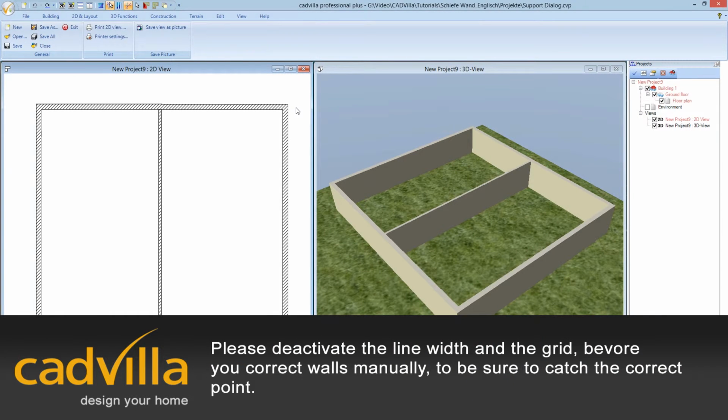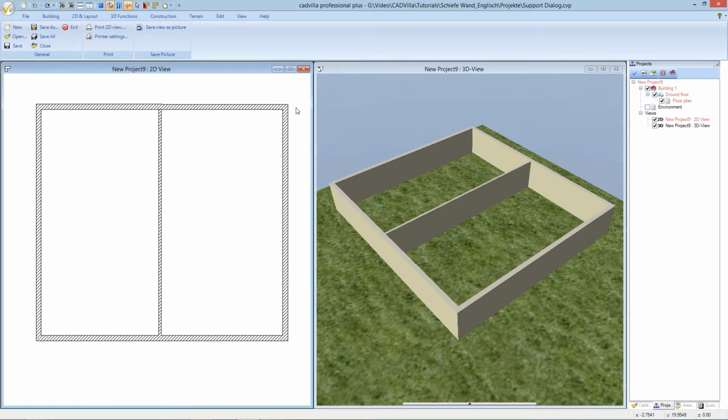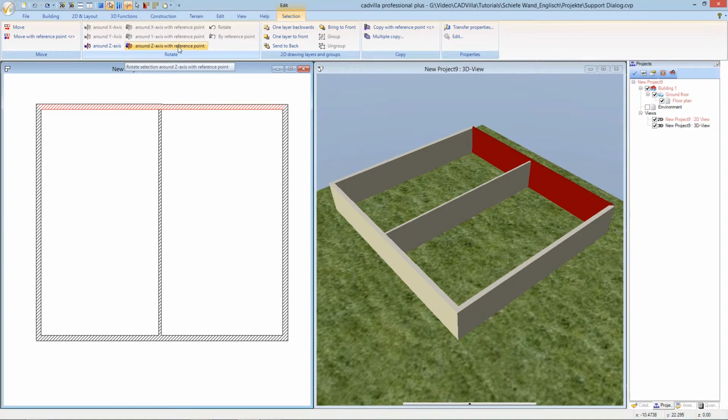Before you correct walls manually, please make sure that the line width and the grid are deactivated so you can catch the correct point. Now we select the wall. And we select the function Around Z-axis with reference point. Now we select the first reference point, which is also the center of rotation for the wall. This is the first reference point and also the center of rotation. And this is the second reference point, which is also the axis of rotation.